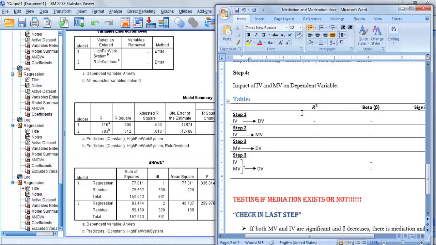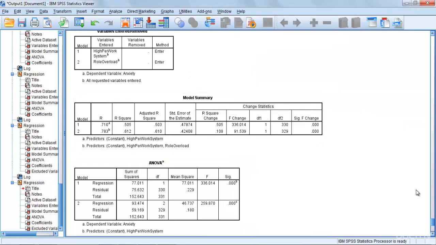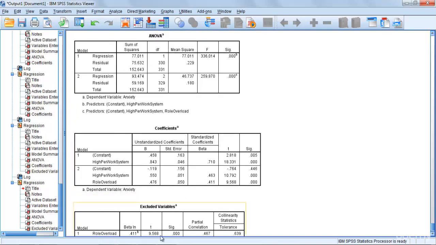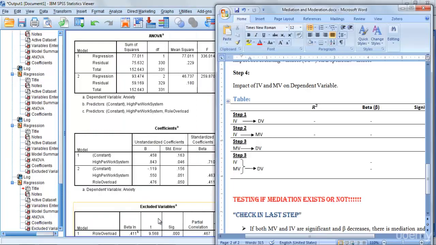Okay, mediation and moderation. This is where you put the R-square value. You will get the R-square value from here, and then comes the beta. This is the coefficient table. This is the important table where you get the values. Then you see that, okay, get back to this.